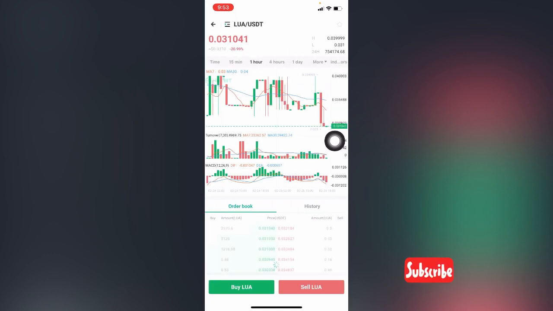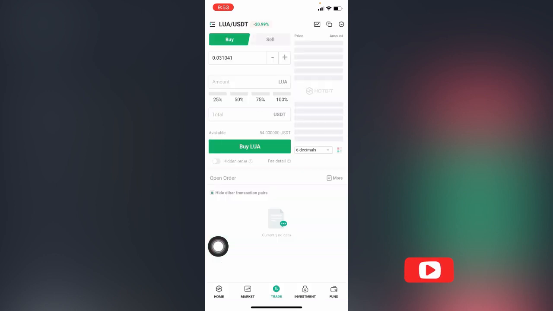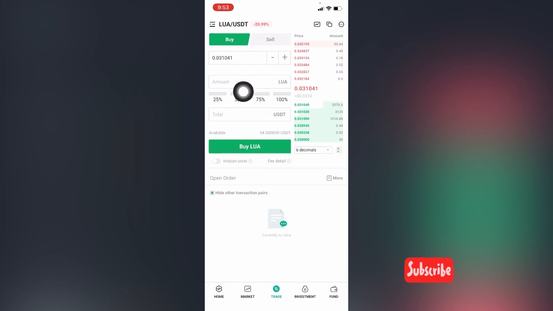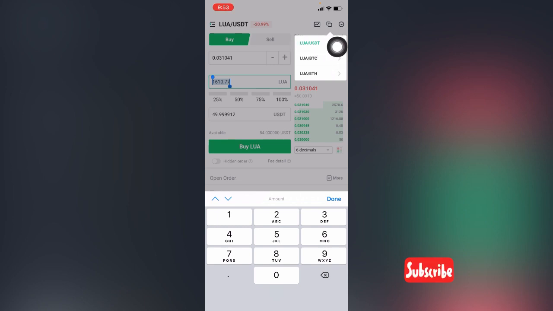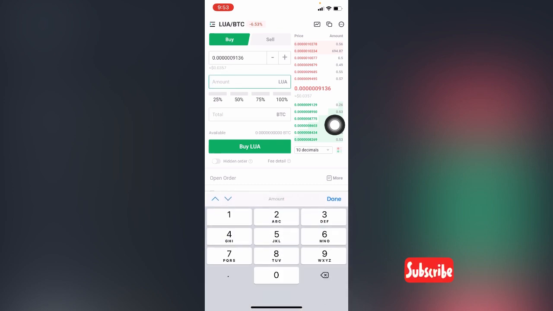Once you tap on Lua, you come to this section that says buy. When you come to the buy option, you are going to buy 50 USDT and then the equivalent in Lua will be shown to us here. So here I'm buying 50 USDT and this is the amount I'm going to get as equivalent in Lua. Let me copy this amount and then I will go to this section and change the pair. As you can see, we are now on Lua USDT. I will change it to Lua BTC and then enter the amount I copied.